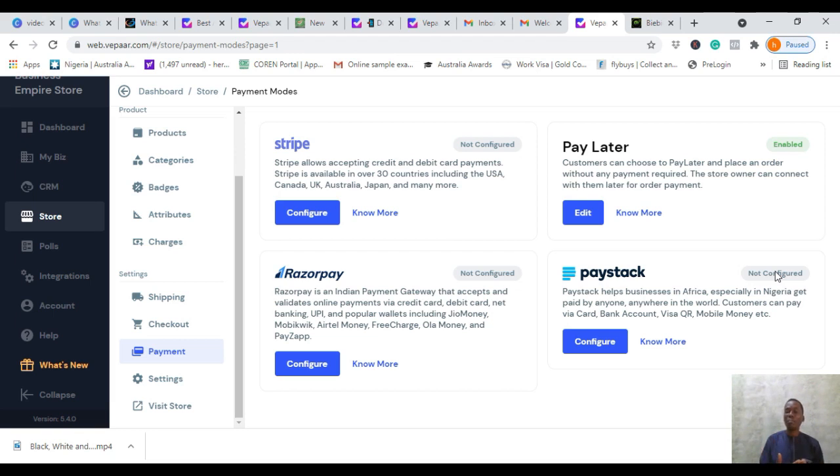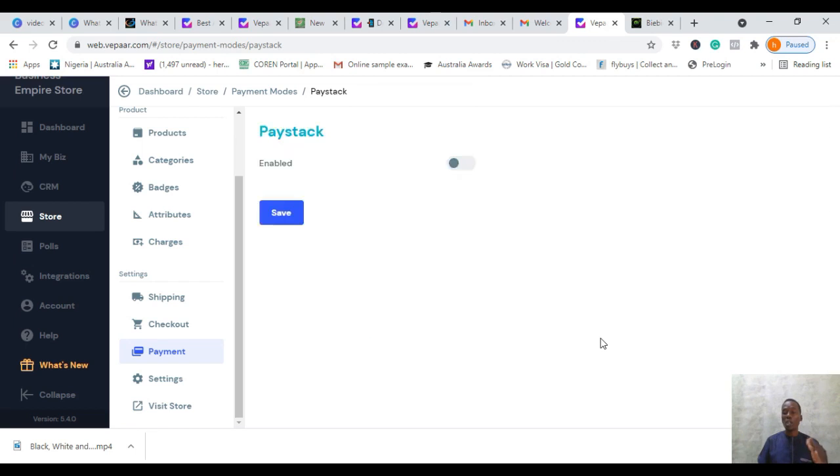Paystack, most especially, is a payment system meant for those who are doing transactions in Africa. They have a payment platform for those in Ghana, and for those in Nigeria, for Ghana cedis and for Nigerian naira. So if you have all these requirements, you can go straight to configure. Remember, the pay later system is already enabled. But if you want to add to your payment system, you can go to Configure Paystack, and you enable it.